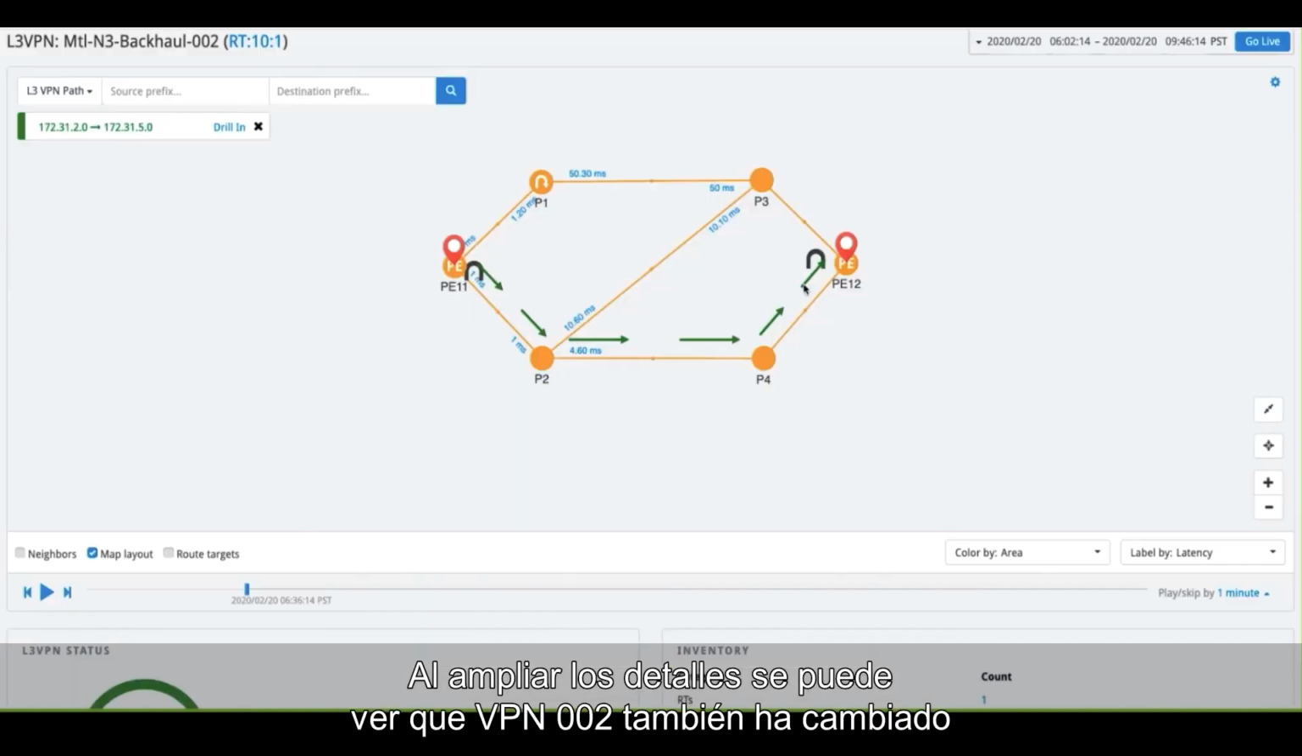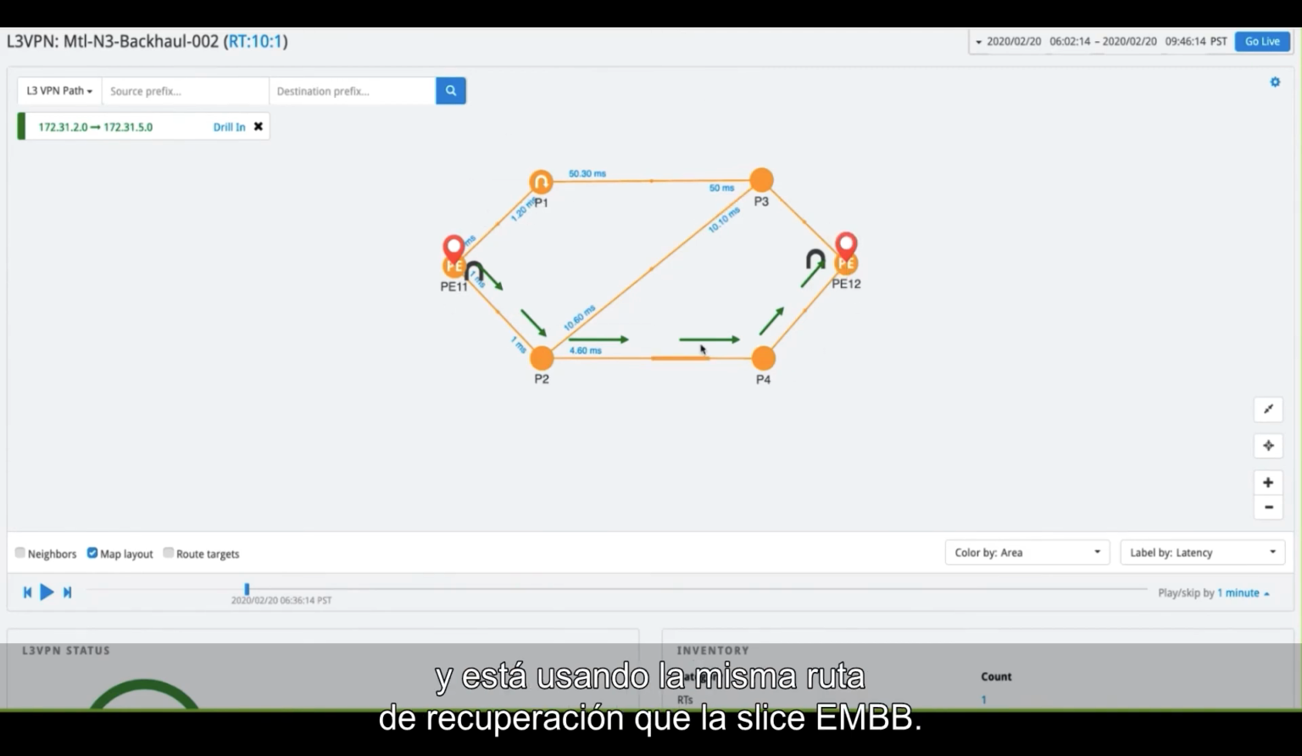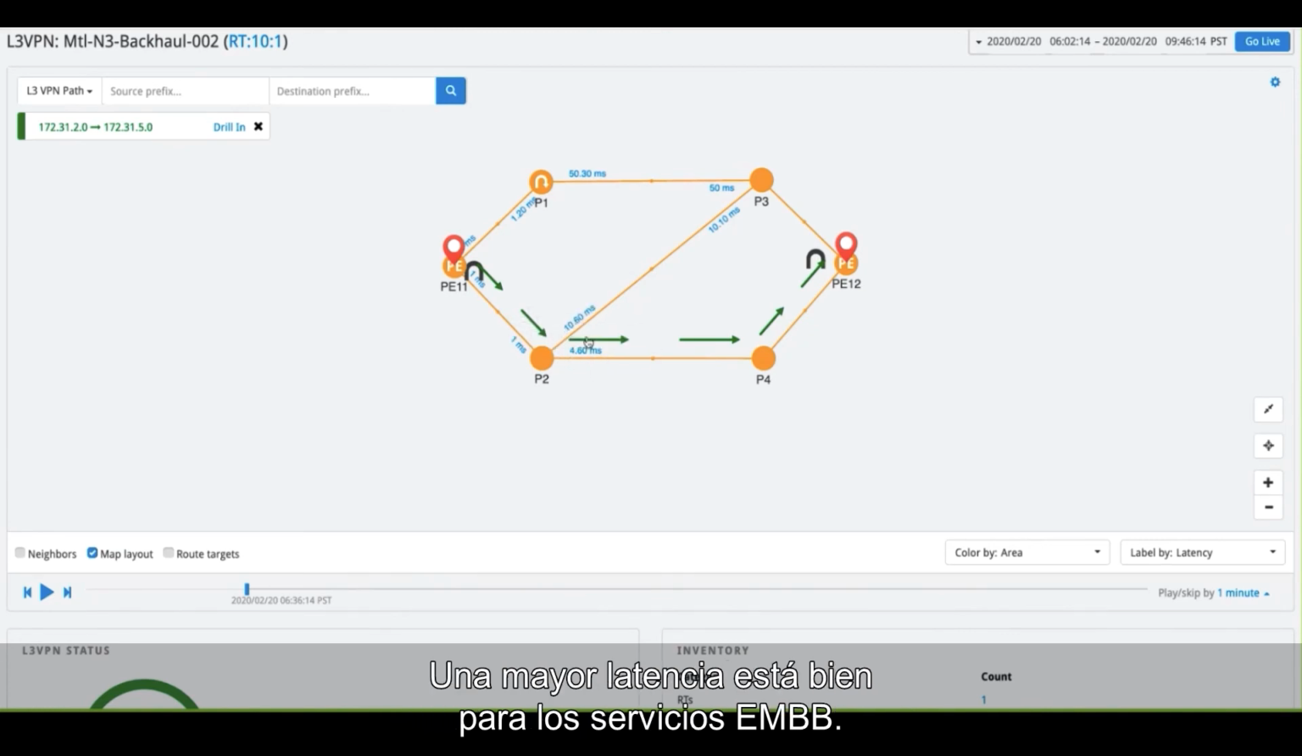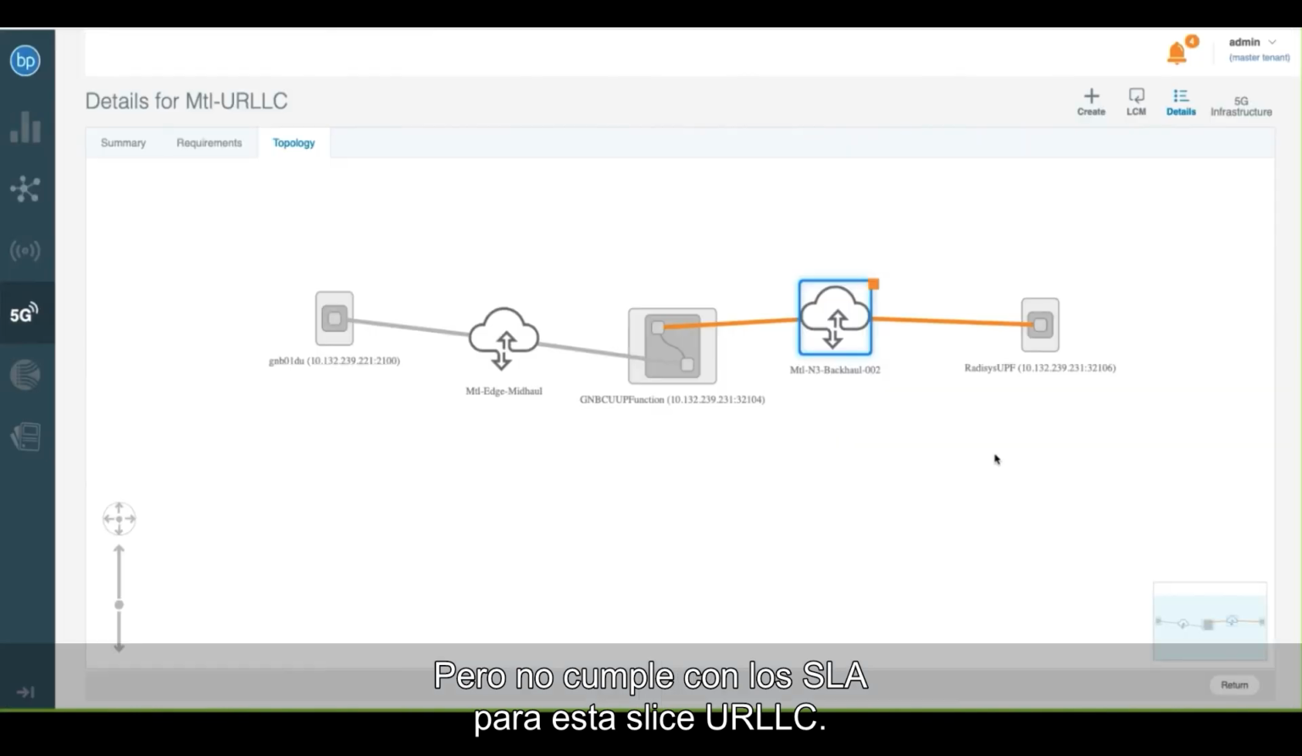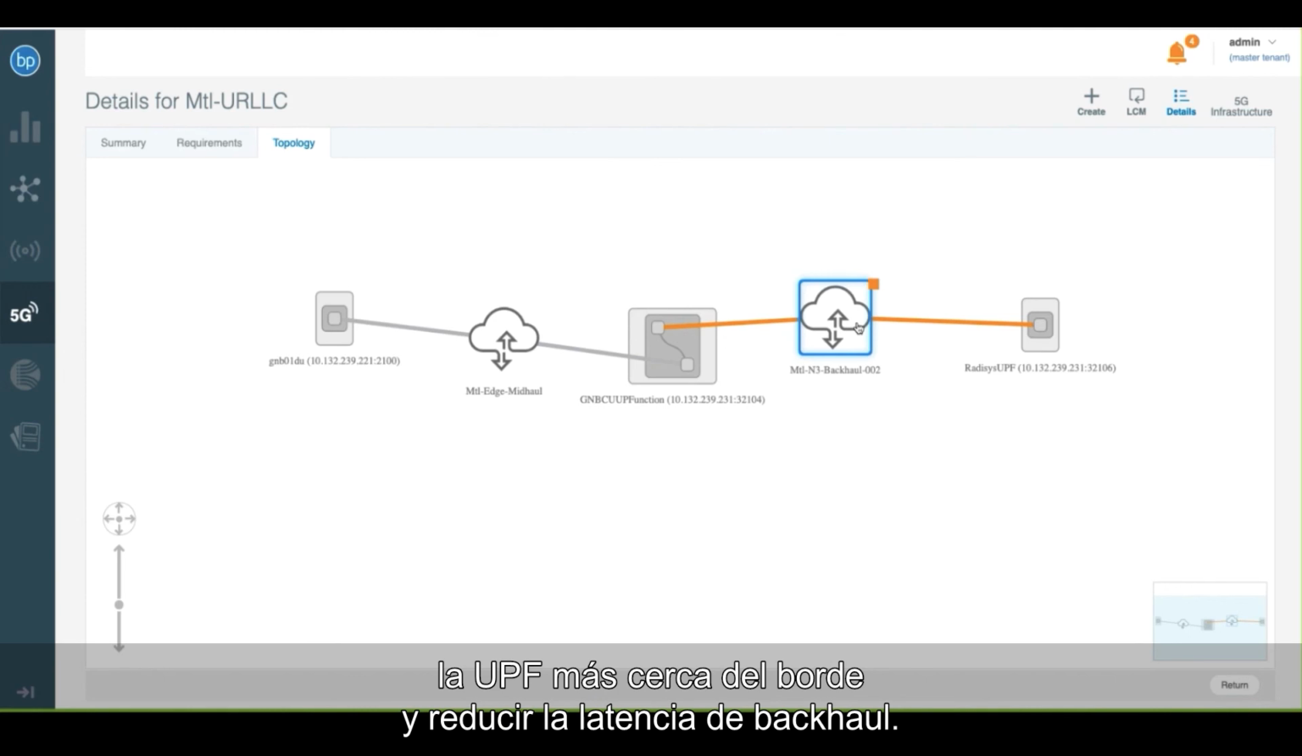Drilling down shows that the VPN 002 also has shifted and is using the same recovery path as the EMBB slice. The higher latency is fine for the EMBB services, but it does not meet the SLA for the UR-LLC slice. At this point, we can fix the latency problem only by modifying the UR-LLC slice to reposition the UPF closer to the edge and reduce the backhaul latency.